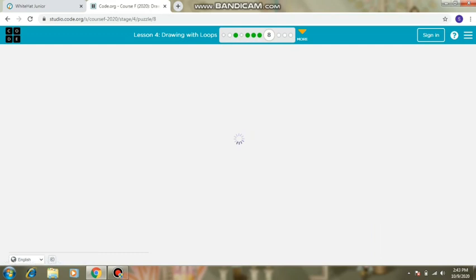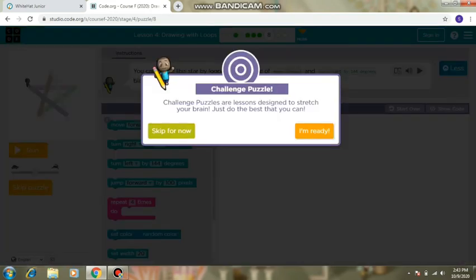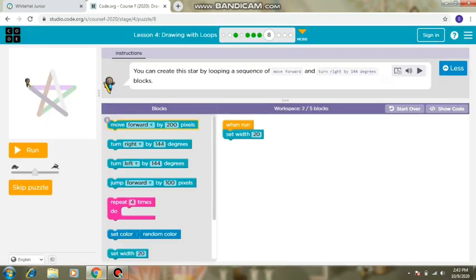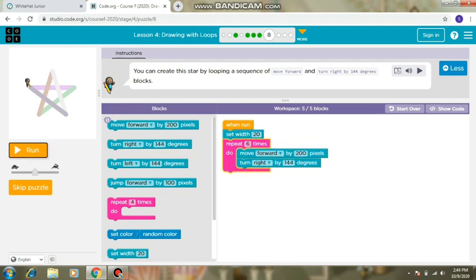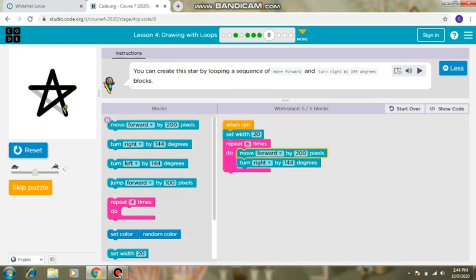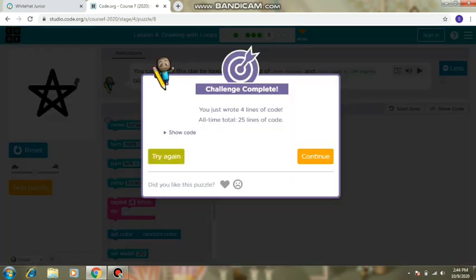In this we have to make a star. We just have to give 3 codes. First we will move forward by 200 pixels and turn right by 144 degrees, and we can repeat it 6 times. So now let's run it. You can see it worked. Now let's come to activity 9.